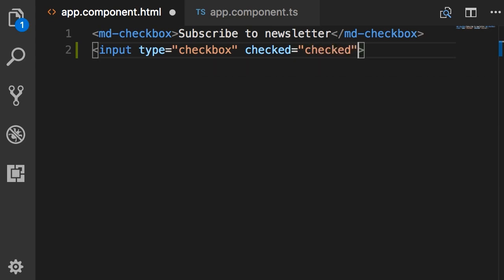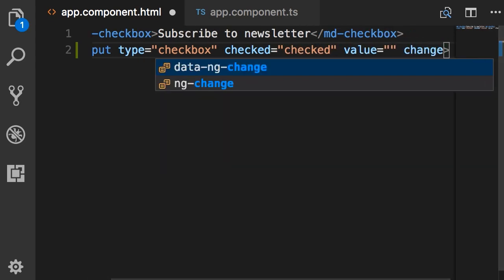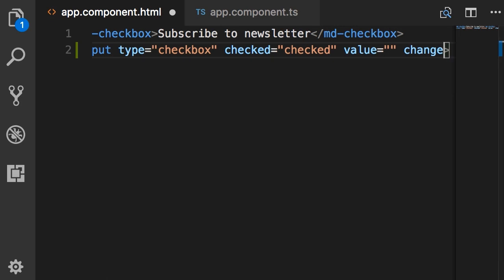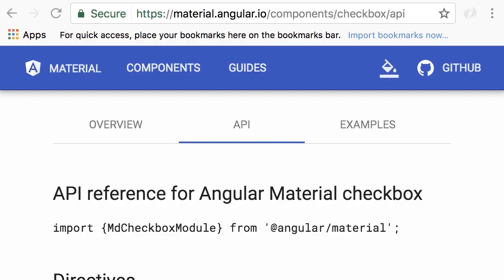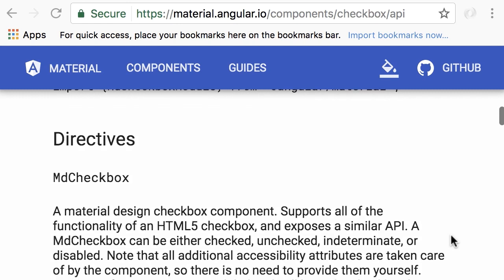We can set it to checked. We have value. We have the change event and so on. So our custom checkbox in Angular Material also has these properties. So once again, if you go back to the documentation for this component, under the APIs tab, we can find all the properties implemented in this component.